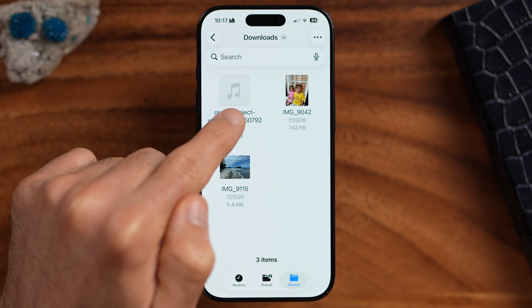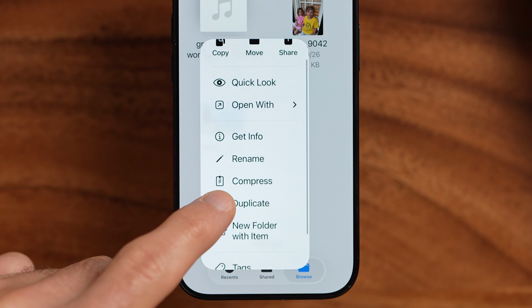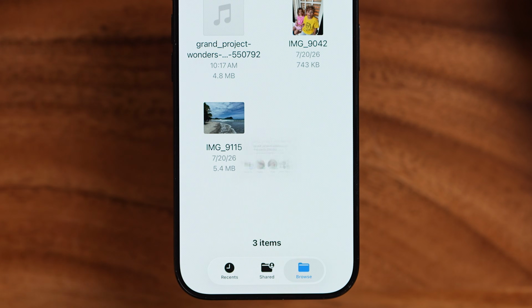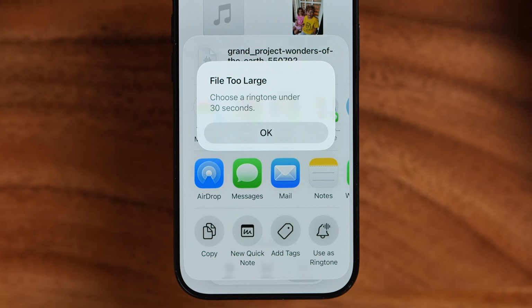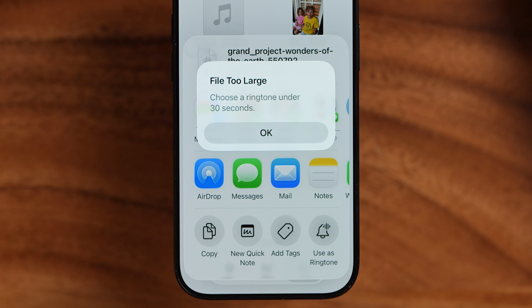So essentially, you're going to press and hold on that song. And you'll be able to see on here lots of information. Let's tap on the share option at the top right. And now you can see at the bottom right is use as ringtone. Now again, keep in mind you might need to trim this down, but when we tap on use as ringtone, it will essentially add it as an option in the ringtone. You can see it says, again, it needs to be under 30 seconds.